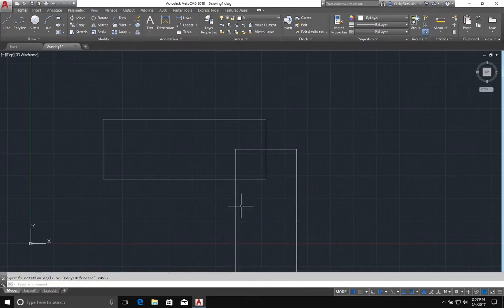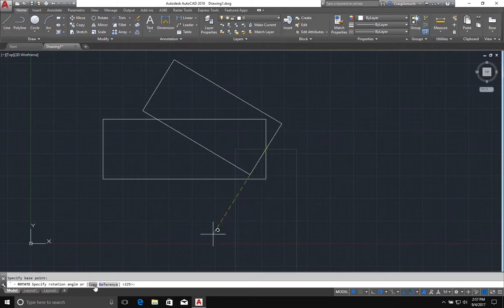Just do that. I'm going to start my rotation command again. I'm going to select my objects. Done selecting my objects, press the space bar and press return. Select the base point of rotation, which is going to be right here. Left click. If you look down here, you notice I have another option here. I can make a copy.